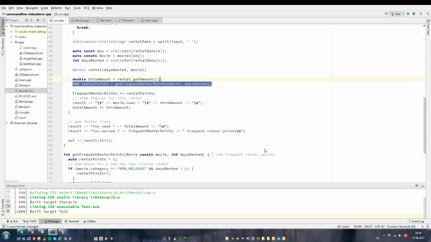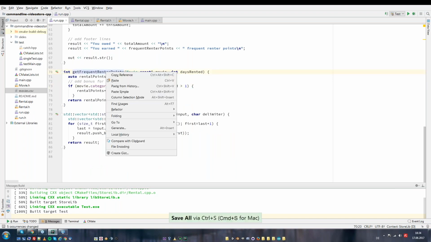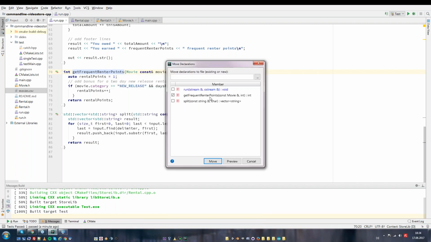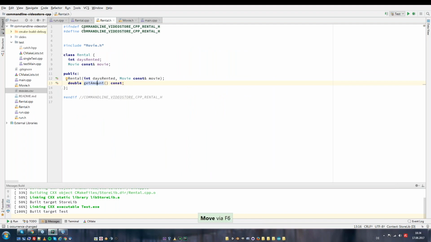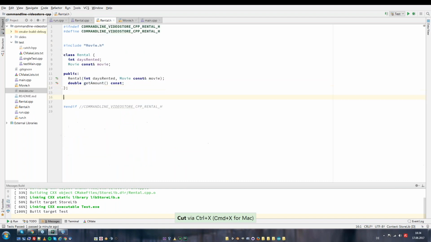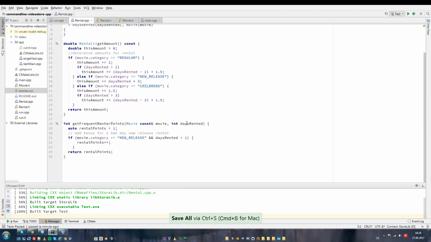And this new function is again dependent on the movie and on the days rented. So I can do the same I did with the getAmount function and move it to the rental.cpp. Put the declaration into the header. Of course, run the tests again.